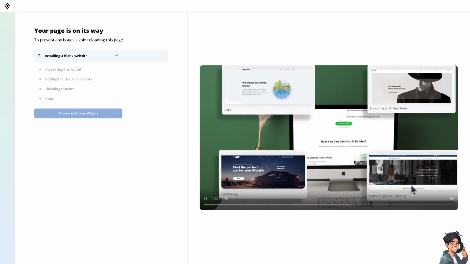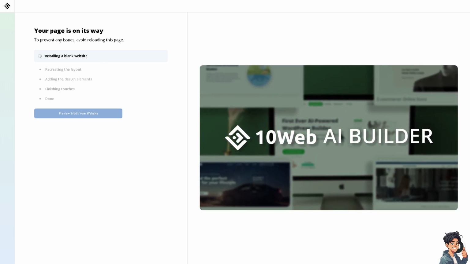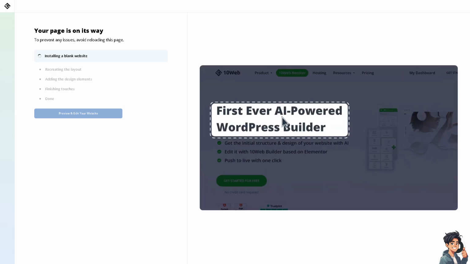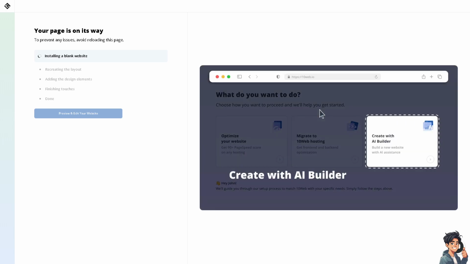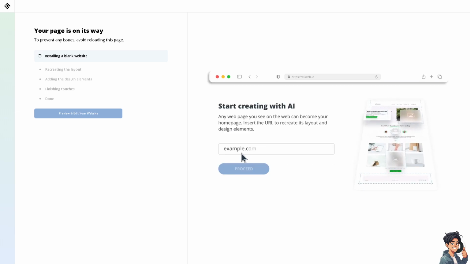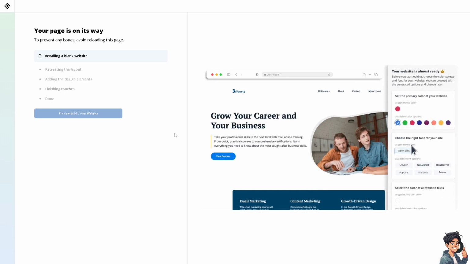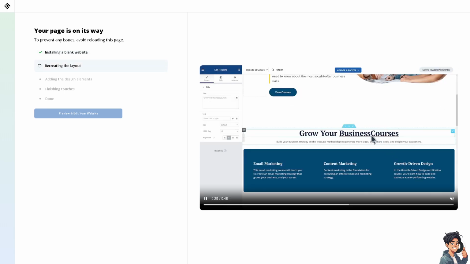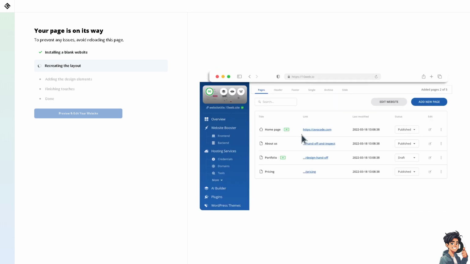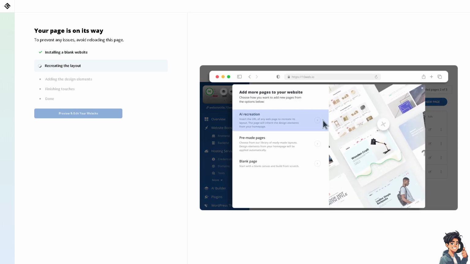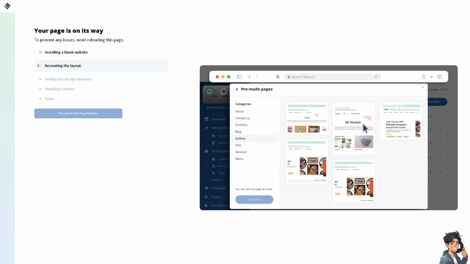now just wait for it a little bit, it's installing a new blank website, recreating the layout and adding the design elements. All right, now remember that WordPress started as a blogging platform and continues to offer superior blogging tools compared to Weebly. And again, while WordPress itself is free, you can choose from various hosting plans that fit your budget, which is going to be the 10Web, because it is one of the affordable hosting options, which is optimized for WordPress, providing excellent performance and security without the higher costs associated with some website builders. All right, so just wait for it and I'll get back to you once it's done.